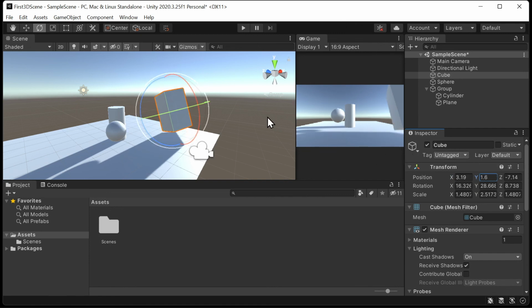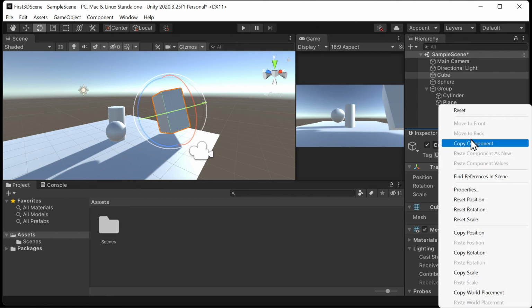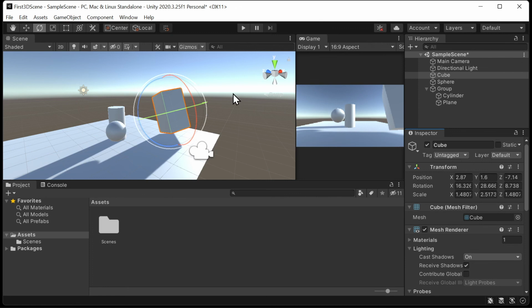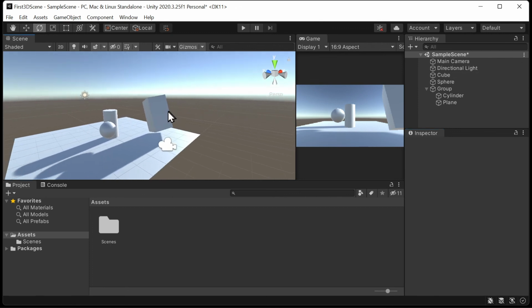And at any time I can press Control Z to undo. And I could also reset this component. I could reset the position, which would place it at 0, 0, 0, which is sometimes useful when you insert a new object, but I don't want to do this right now, because I want to leave it like this.